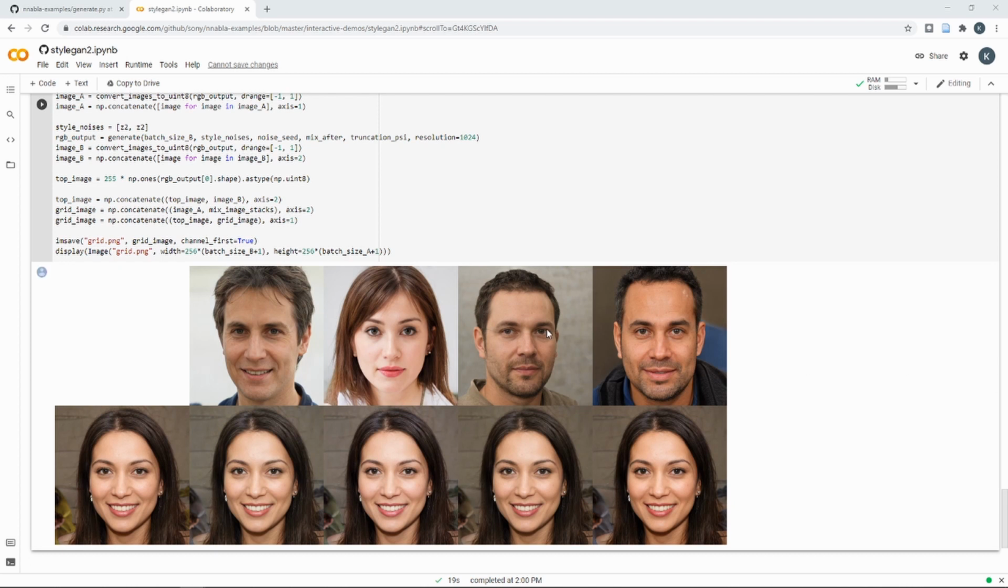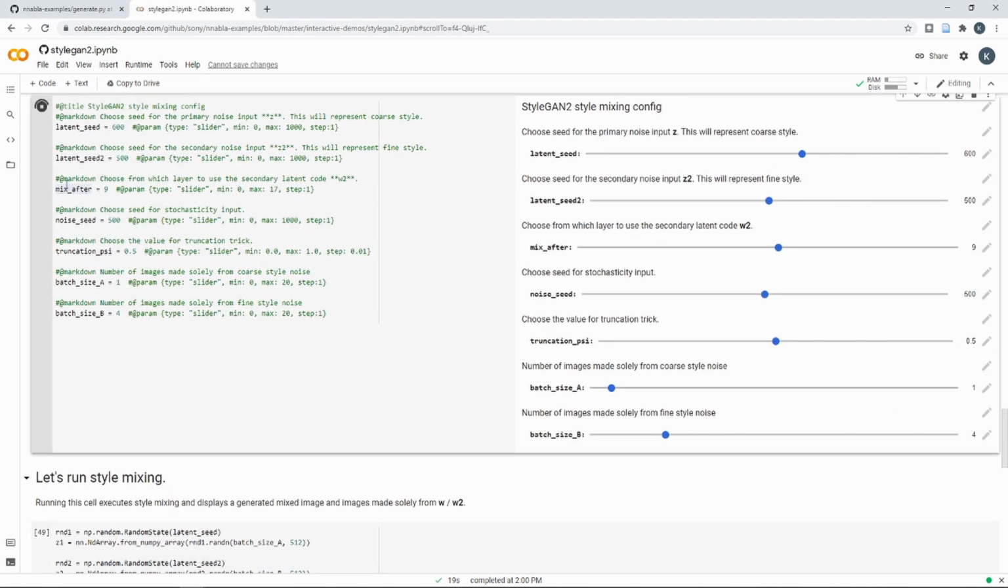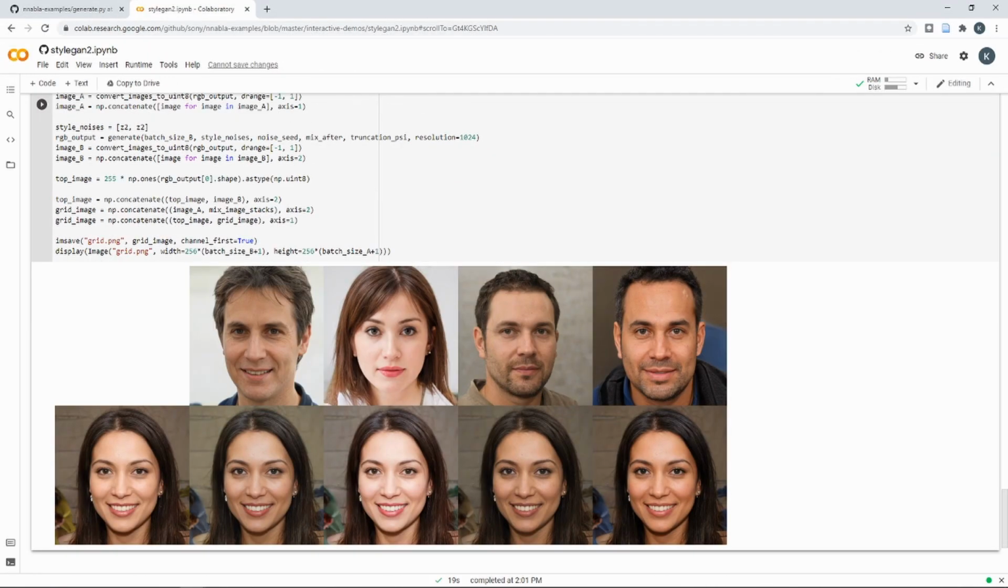So let us try that. Now we'll set a value of mix after to 9 and generate the results. So for mix after equal to 9, the basic look of the face and pose are still the same, but we can see a noticeable similarity of skin color in the top row images and the style mixing results. Now there is a slight variation in the hair color as well, but skin color seems to be the major difference in the different style mixed faces.